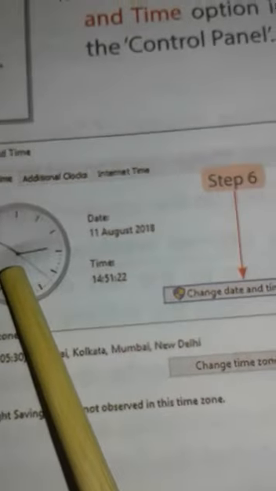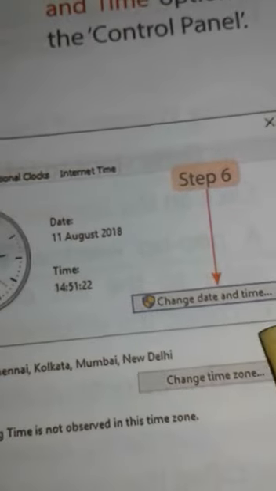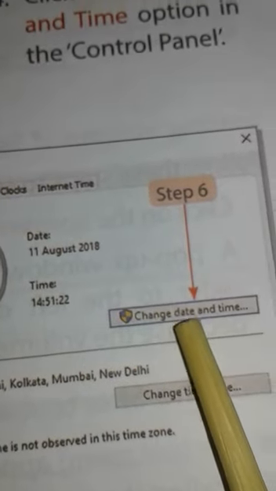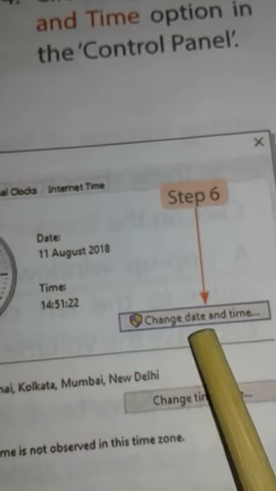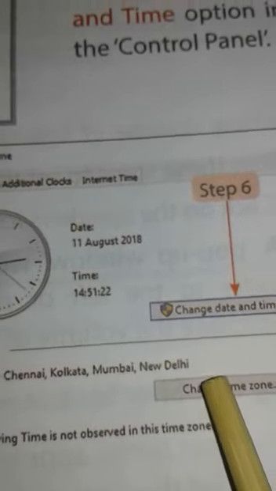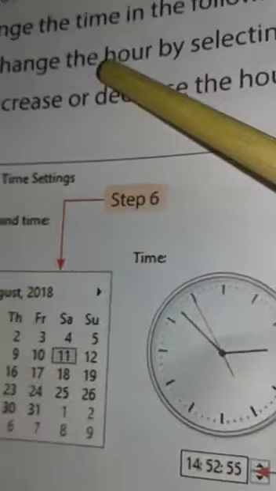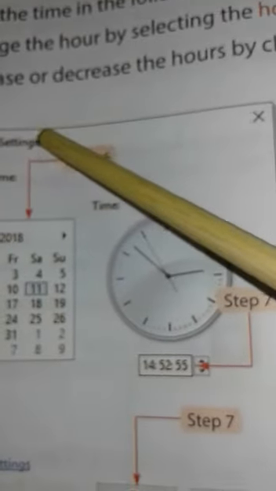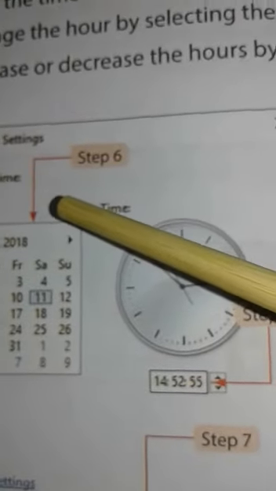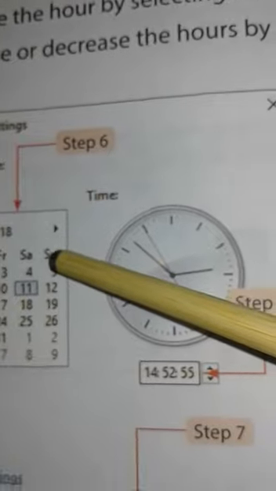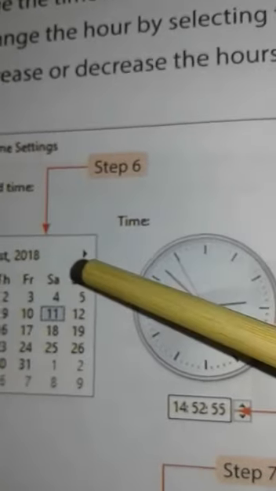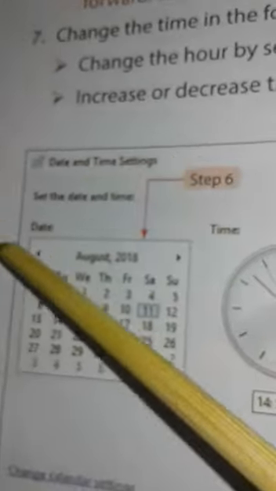Here you can see the clock. You can change the date here, and here you can change the time. In order to change the date and time, you have to click the button, and the Date and Time Settings dialog box will appear.